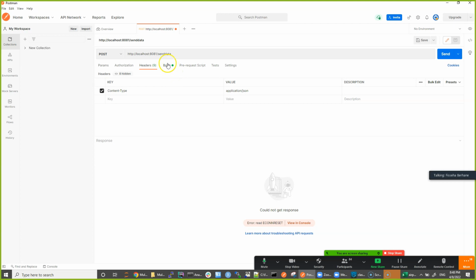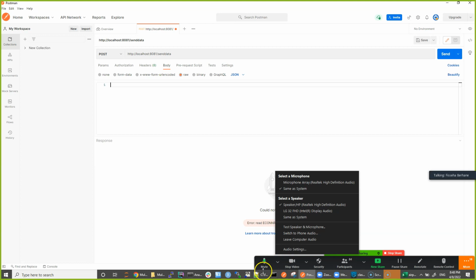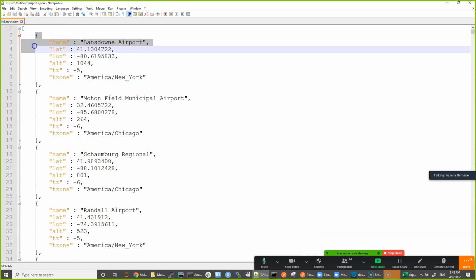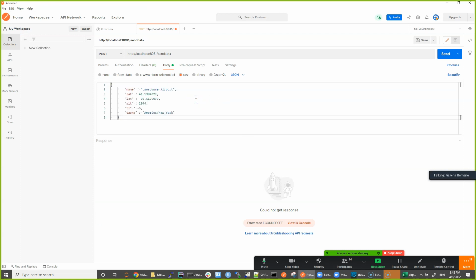Once we specify this, we go to body here. In here, assume there is no data. The data that I want to send is the first object, for example. I copy it without this comma. I don't need that comma. I bring it and paste it here. In this case, I'm just sending information for this airport. And this information could be my Facebook interactions: my Facebook username, what I liked, what comments I wrote, and so on. It can be sent in this format.